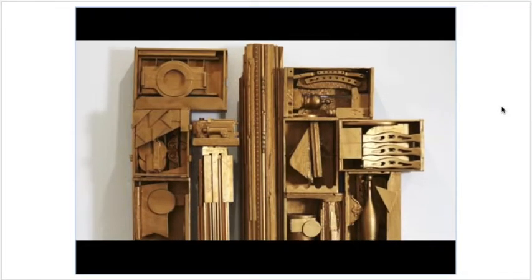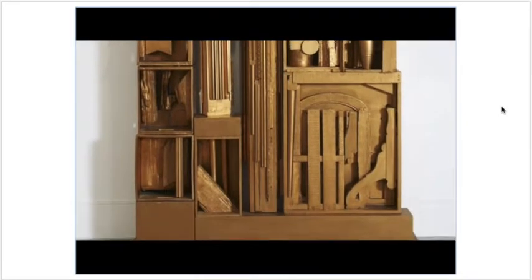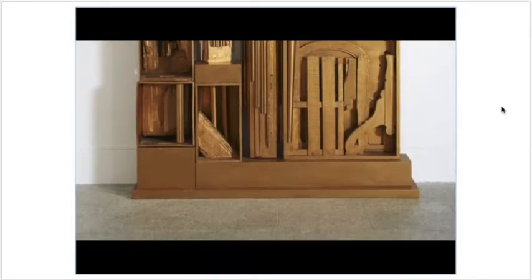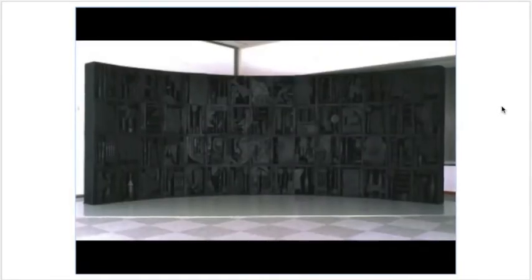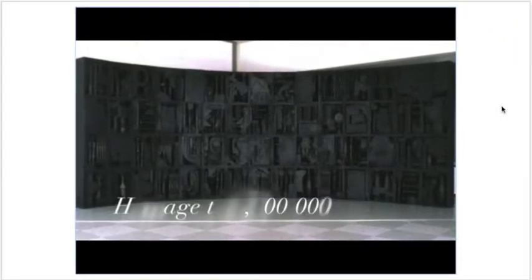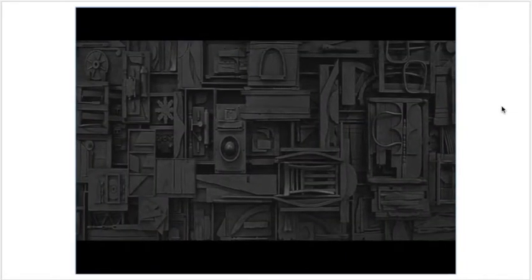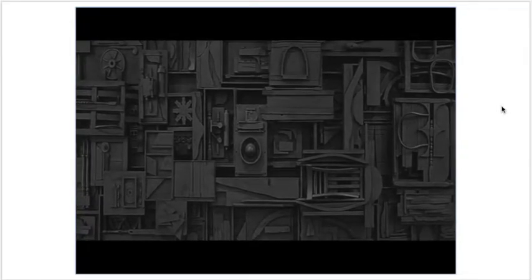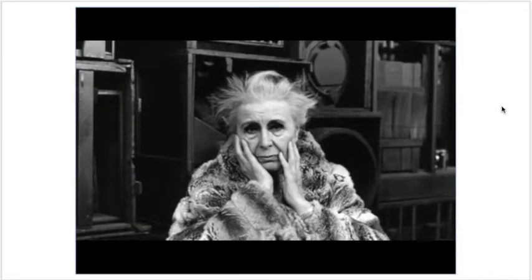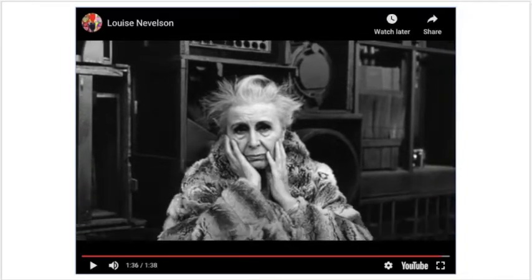Nevelson's large-scale sculptures paved the way for the feminist art movement of the 1970s by breaking the taboo that only men's artwork could be large-scale. Louise won larger recognition by her larger pieces of sculpture, which surrounded and overwhelmed the viewer. Homage to 6 Million is Louise's memorial to the 6 million Jews murdered in the Holocaust. Each box is the same, yet the interiors of the individual boxes are remnants of a separate life, all combining into a powerful wall of remembrance. Still today, Louise Nevelson is considered one of America's most innovative sculptors.